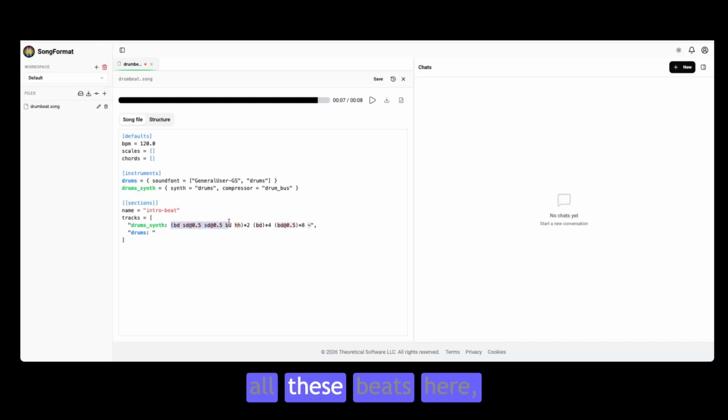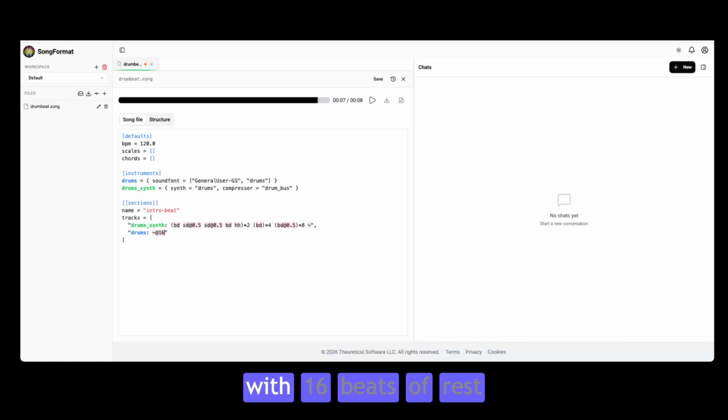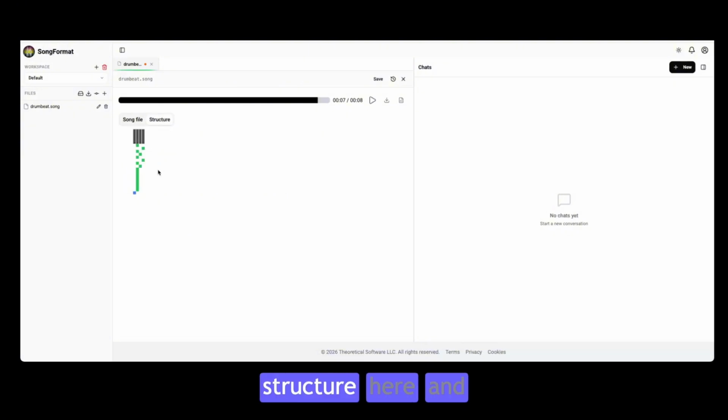And if I add up all these beats here, this would be 8 beats plus 4 is 12 beats, plus another 4 is 16 beats. So we'll start this track with 16 beats of rest and then end on the crash. Check out our structure here and we see the original drum pattern followed by the crash. So let's play that.